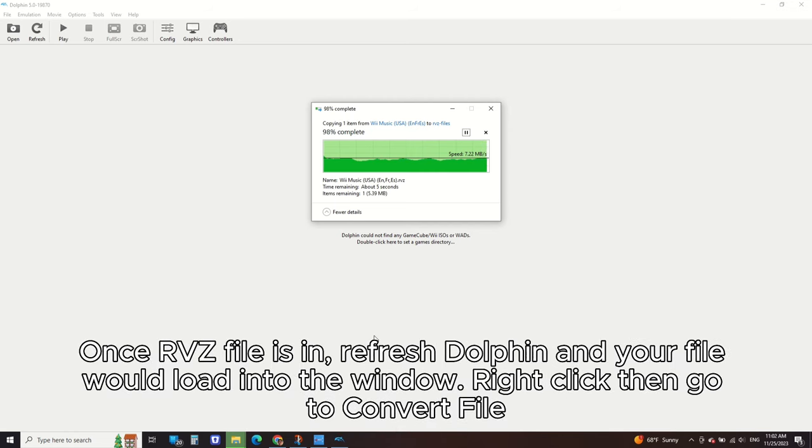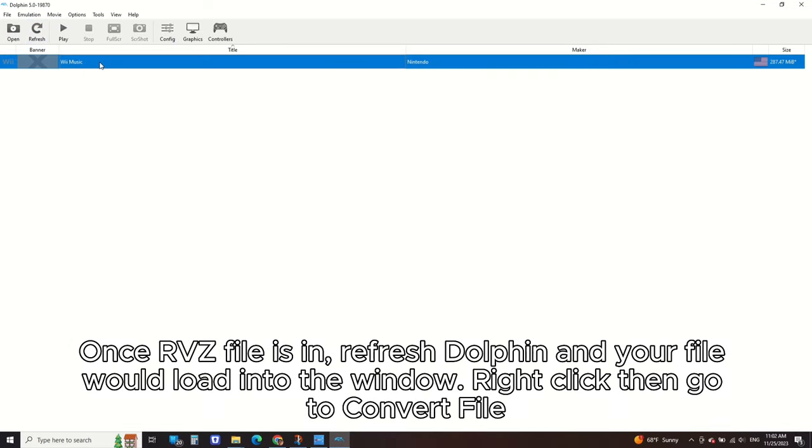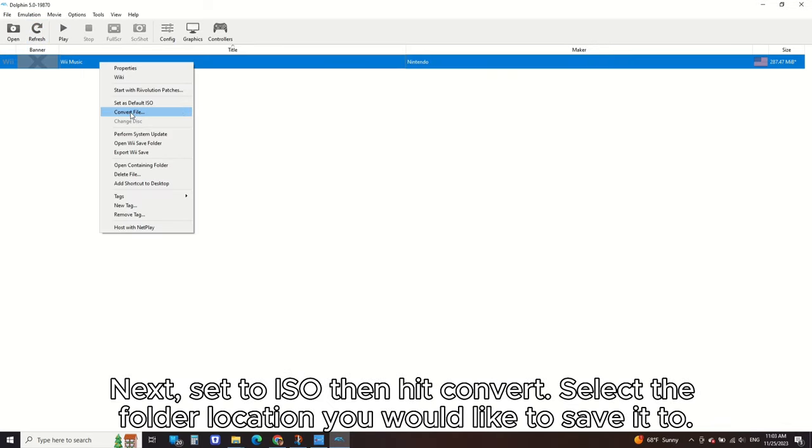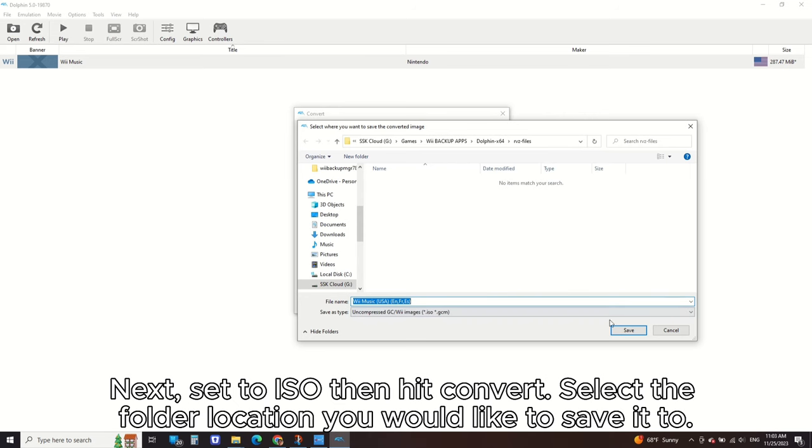Once our RVZ file is in, refresh Dolphin and your file should load into the window. Right-click, then go to Convert File. Next, set to ISO, then hit Convert. Select the folder location you would like to save it to.